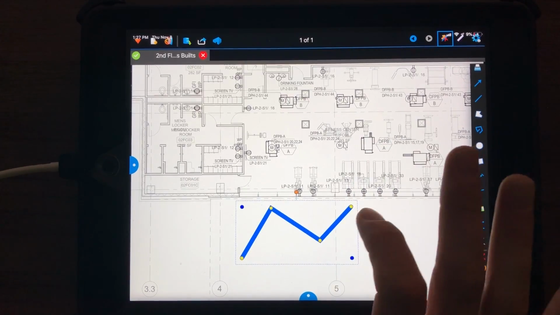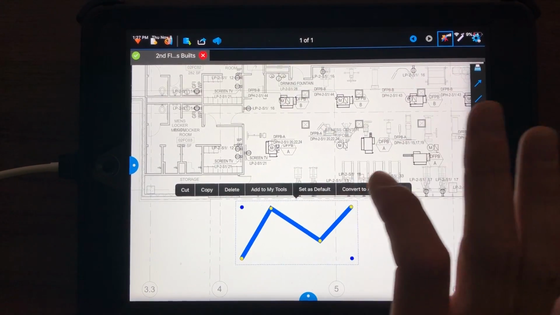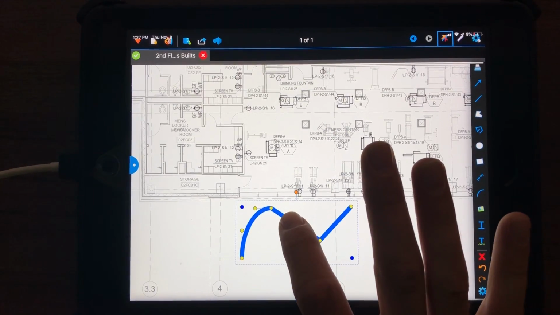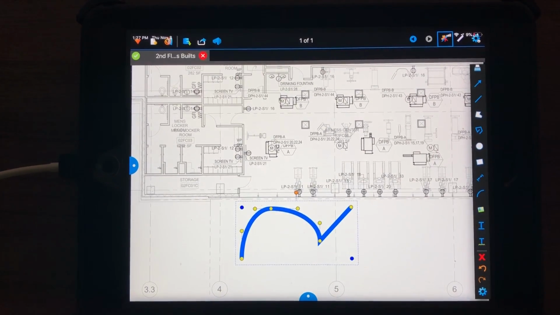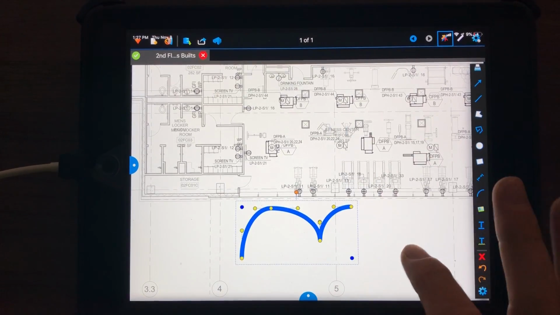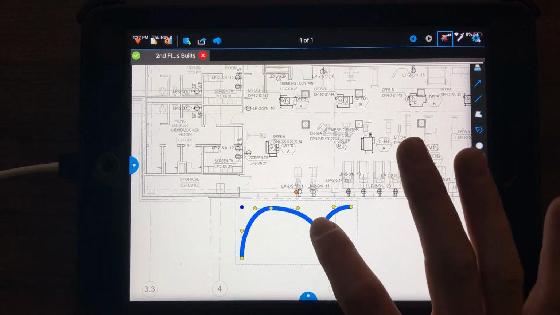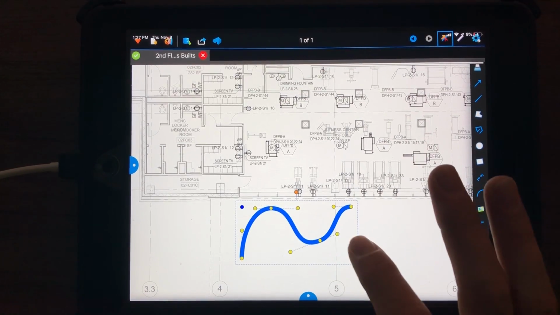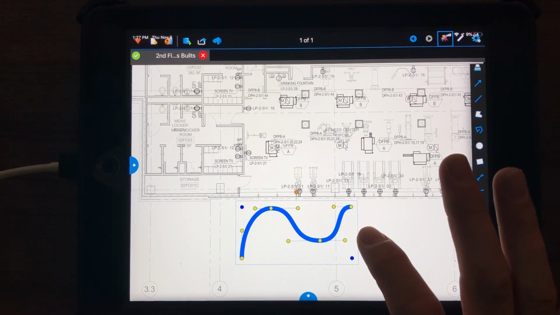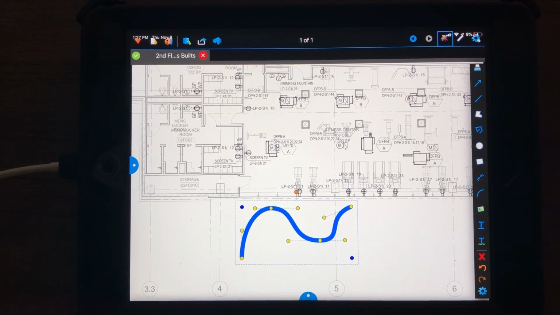Then each segment of the line you have to individually turn into an arc. So if I tap and hold, convert to arc. Okay. Tap and hold the next section, convert to arc. Okay. Tap and hold. And now you can kind of see, this one's a little weird where it goes down then back up like that. Say I wanted to continue the arc going the other direction. It's got these handles, I can grab them and move them around so that I can change the shape of the arc however I want. Okay.